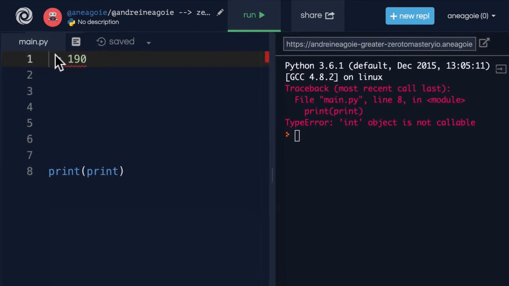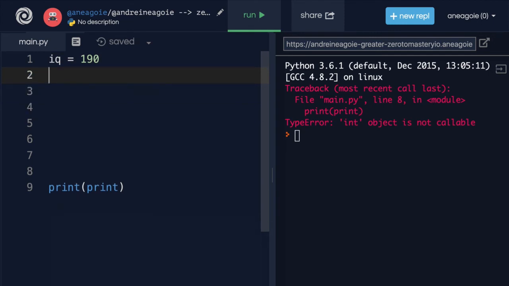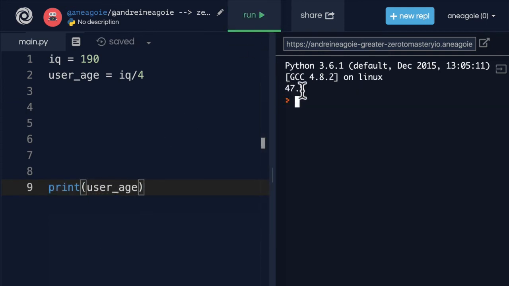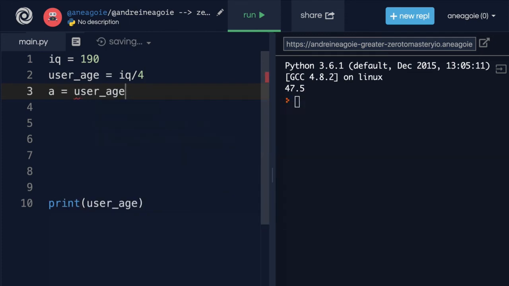Finally, variables can also be reassigned. For example, let's say we have IQ here of 190, and then I decide to have another variable, call it user age. For some reason, I want to assign user age to have IQ divided by 4. Is that going to work? It should, right? I'm saying user age is going to equal 47.5. I'm using IQ, which is 190, dividing it by 4, and then assigning it to user age. I can maybe assign this to another variable called A. And once again, I run this and it's printing the same thing. So you can use variables to store that information and use it whenever you want. You can use it in operations, you can use it to reassign it, whatever your program needs.